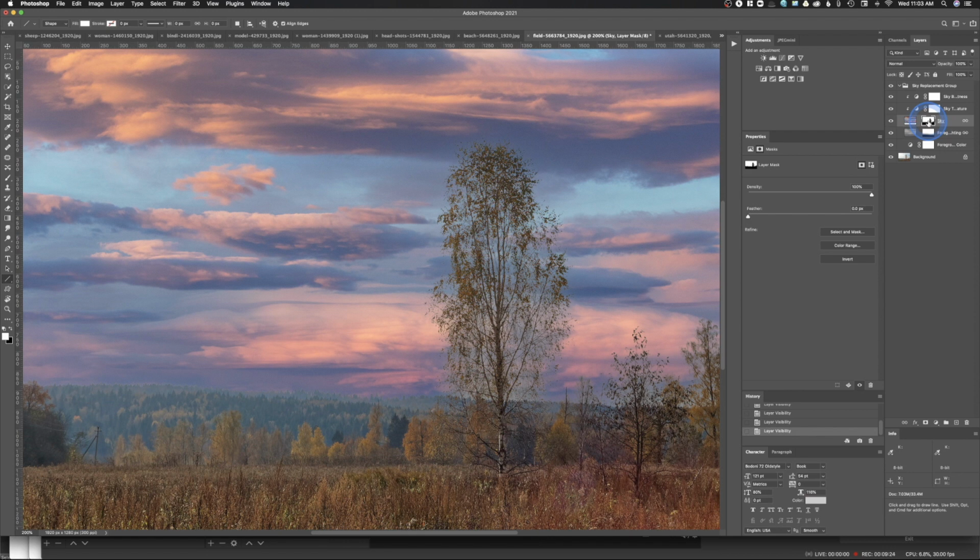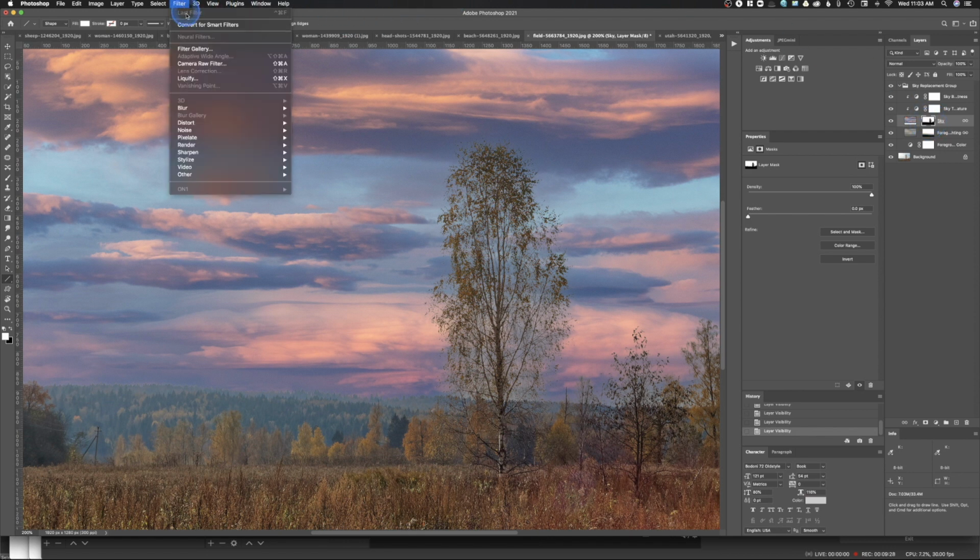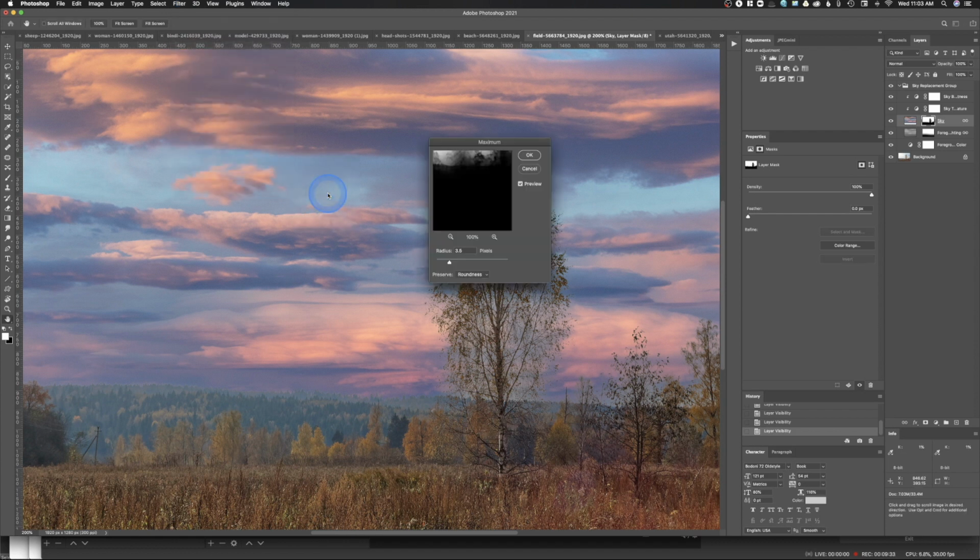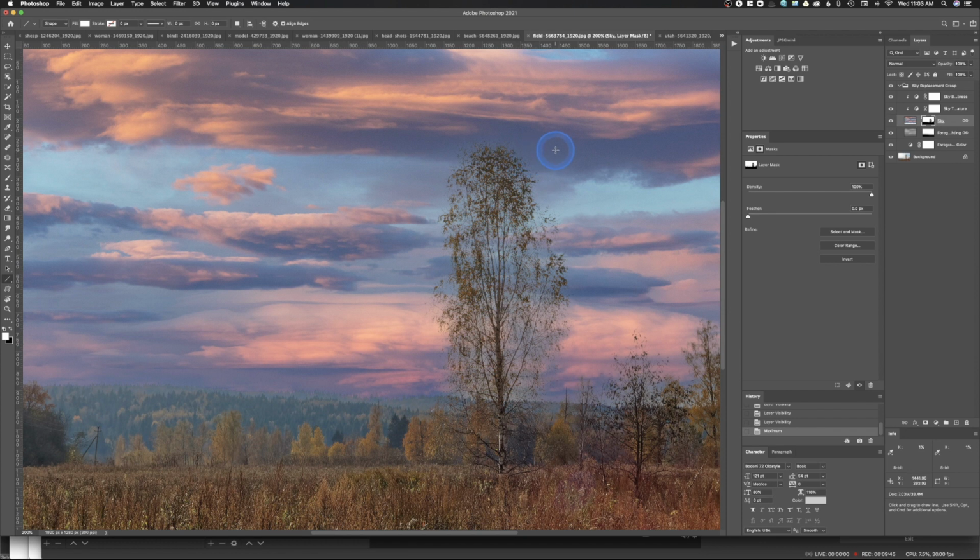So I can go here to the image sky mask, and we're going to change that. So we're going to go up here to filter, down to other, and then we're going to change this to maximum. And you can see when I do that, it's overlapping a little bit. We want to just get this blend a little bit better. So I'm going to just slide this to where I think we've lost most of that halo, and that looks pretty good. I'm going to go ahead, hit OK.